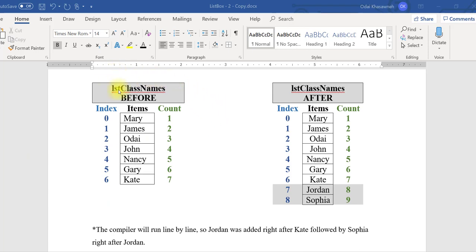So you can see here LST class names before running the two lines of code. Kate was the last name inside the list box, but after adding Jordan and Sophia, now they were added at the bottom of the list.